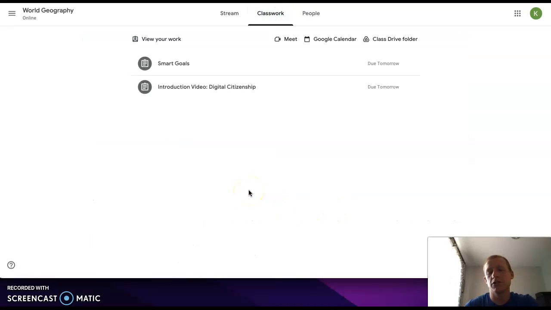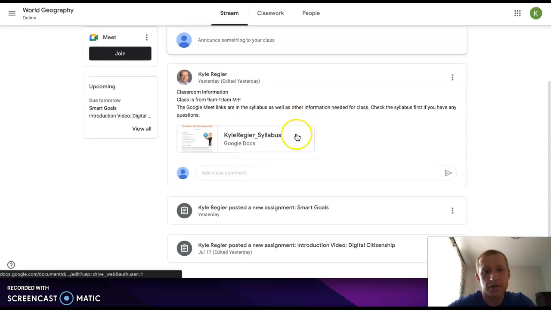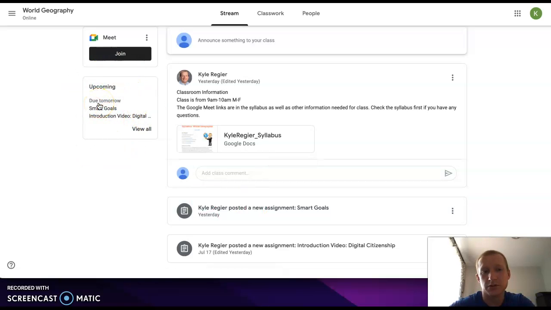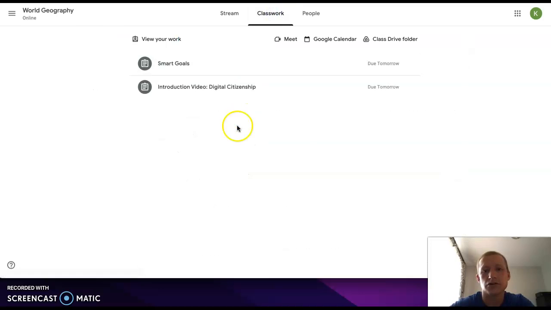Classwork is going to be only your assignments, and we'll talk about your assignments after a little bit here, and what you'll do with those. So on the top of the stream, again, you have the syllabus. That's where you're going to find our class information. On the left, you have upcoming. It's going to be what's coming up due. And so your first two assignments are going to be SMART goals and your introduction video, digital citizenship. So again, this is like the student platform of Google Classroom. I'll show you what you need to do in order to turn these in.